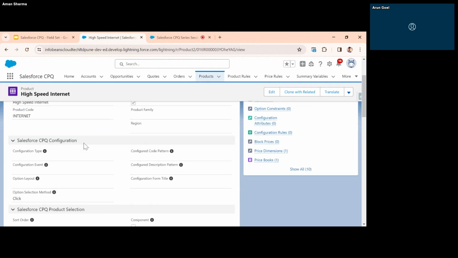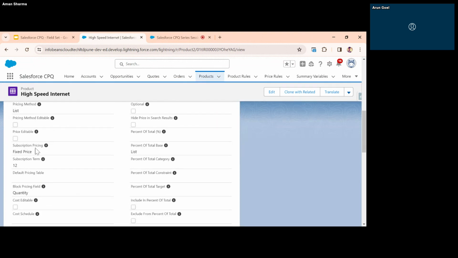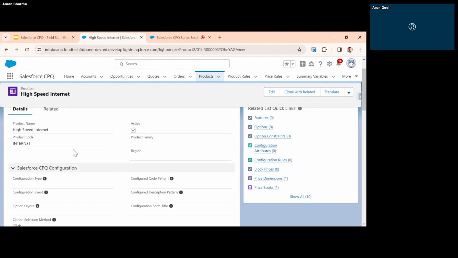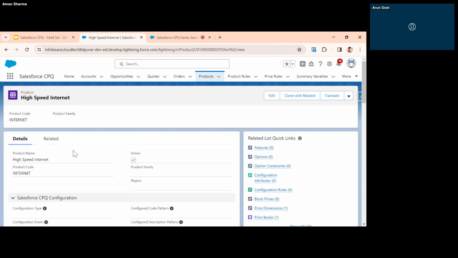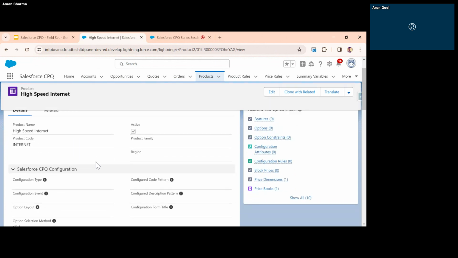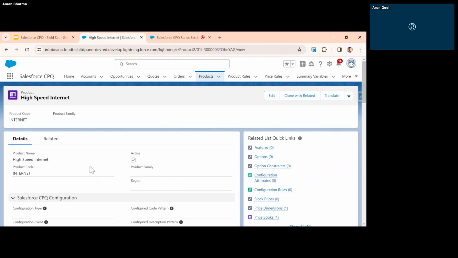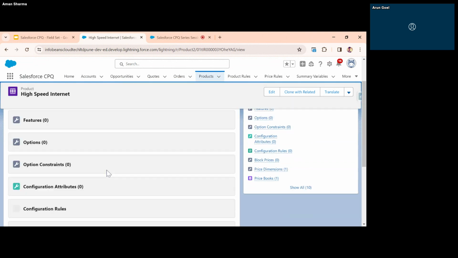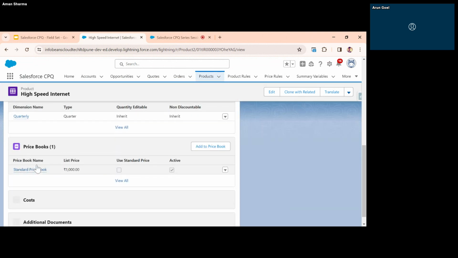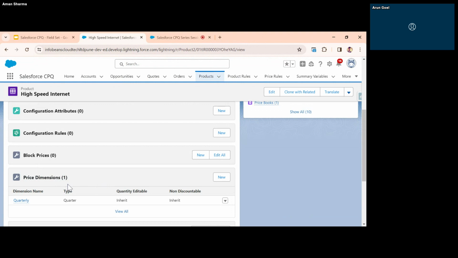This would be created as a normal regular product where we would give the subscription pricing as fixed price and the subscription term would be based on whatever it should be. For now I have given it 12. So this would be a subscription product, but it would be a multi-dimensional subscription product. This is a normal subscription product as of now. To make this multi-dimensional, we have to create price dimensions for it.